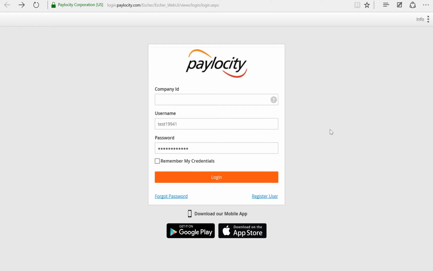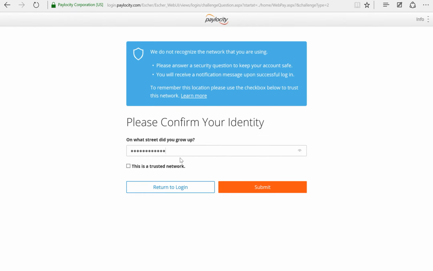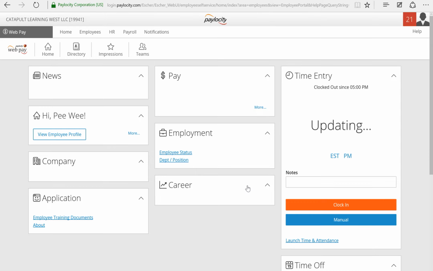Once you've set up your username, you would access this screen, enter your 5-digit company code, as well as your username and password, and hit Login. Once you've done that, it's going to ask for your security question, which you would then enter. And it's going to bring you into the home page of the self-service. This is the home page for Paylocity self-service. As you can see, there's a variety of information on here which you can access when you access the self-serve page here in Paylocity.